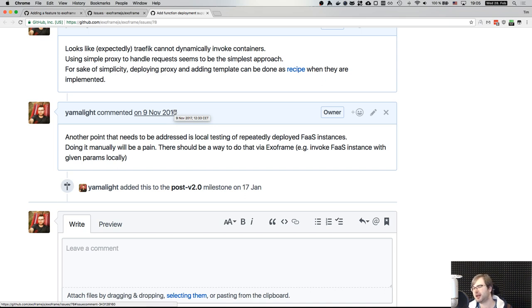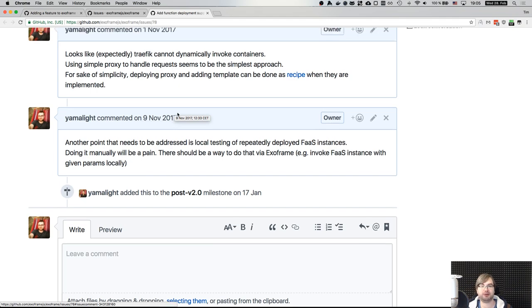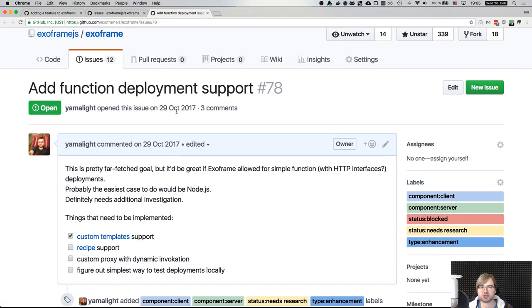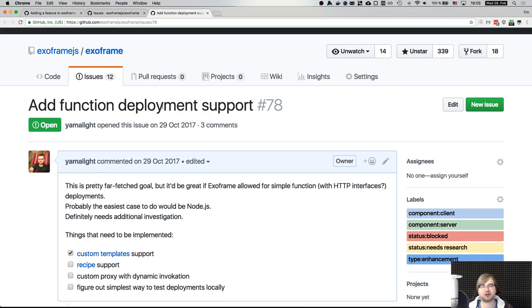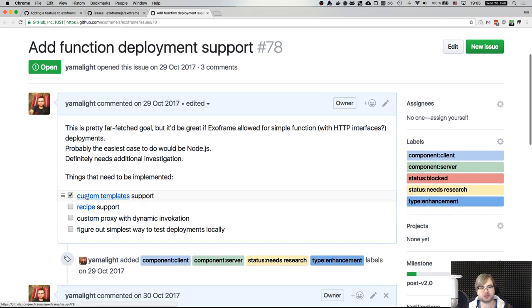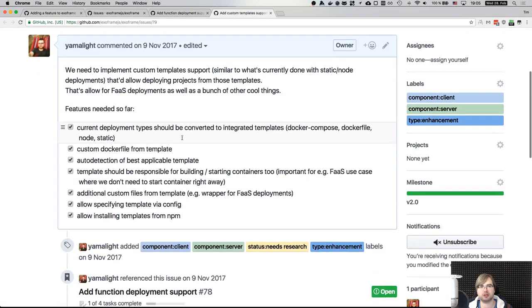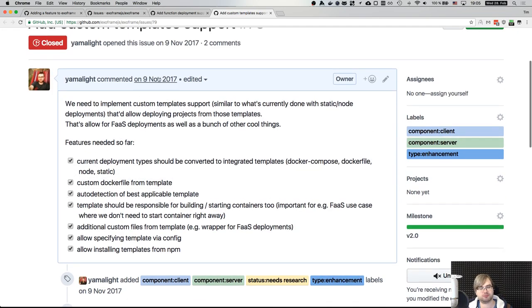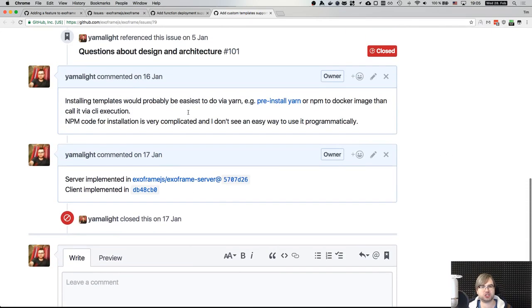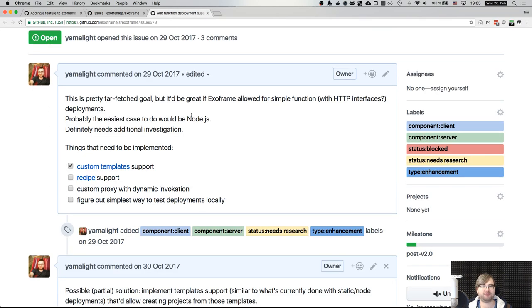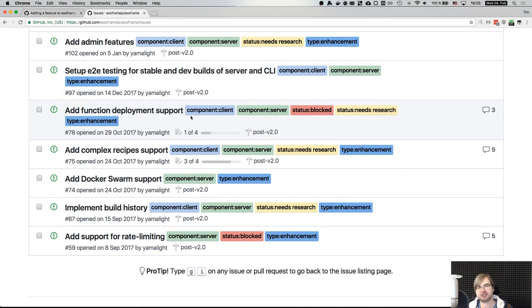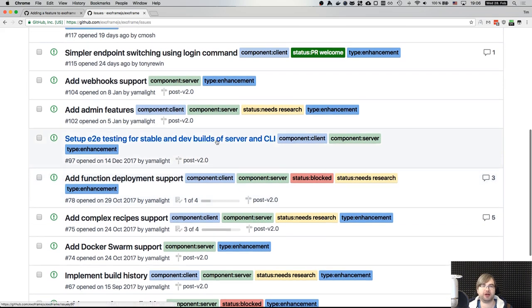Hell if I know if I will have enough time to actually implement that. It's not too complex, I think, but I would need a lot more time to think this through completely. It took me a few months to implement the custom templates, although it was a relatively simple task. I outlined the task in November and finished it in January. So I don't really have too much time, unfortunately. But this is the global plan, allowing scaffolding whole applications with it and even things like function as a service deployments through Exoframe.